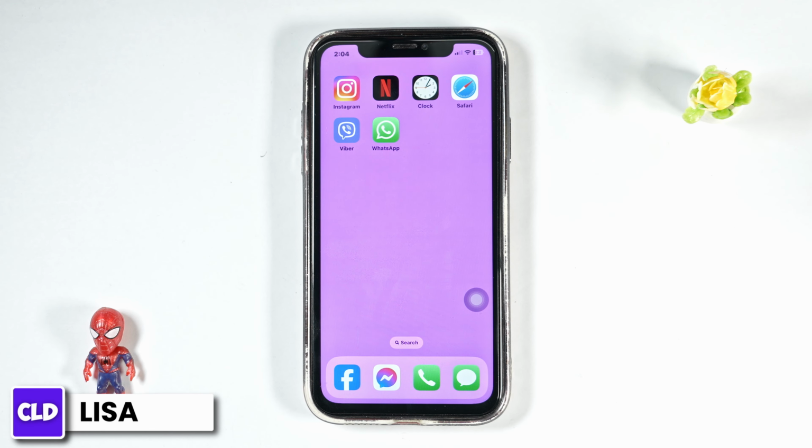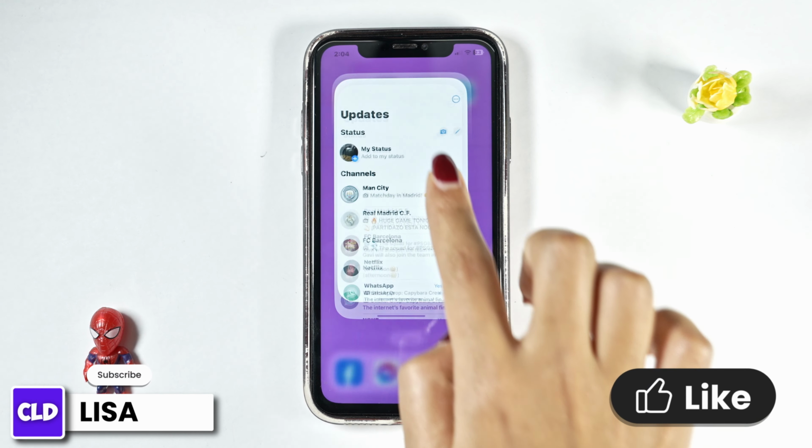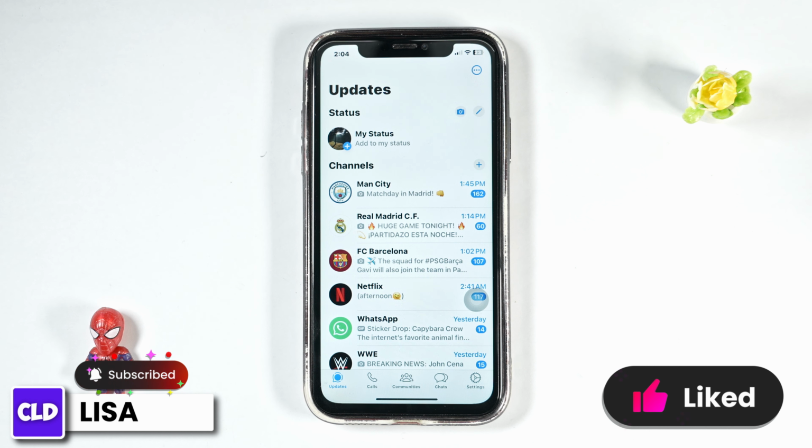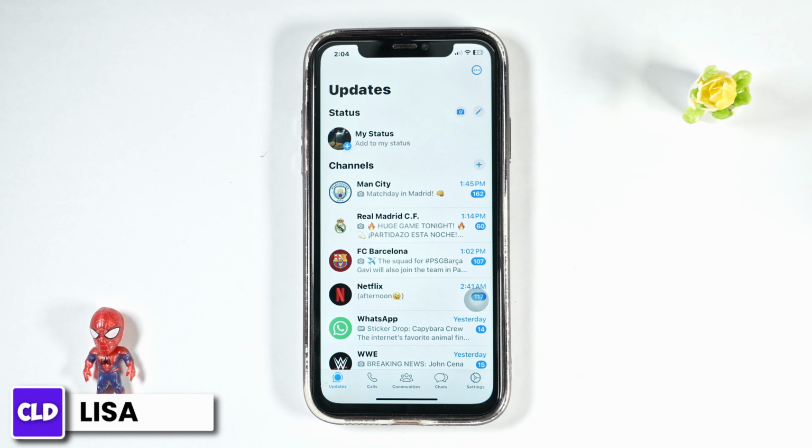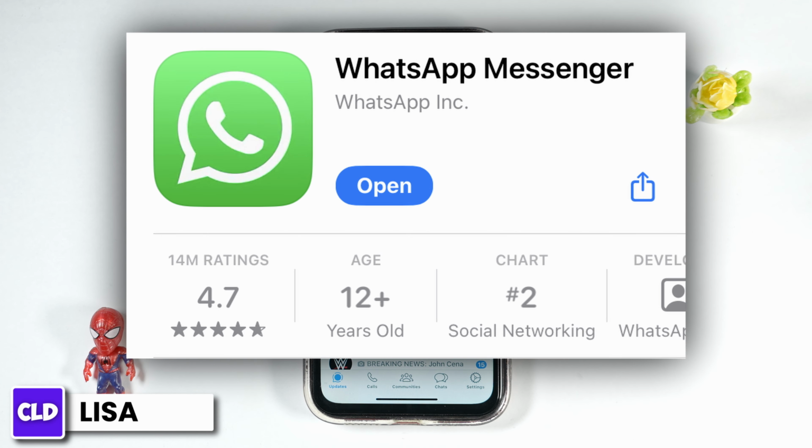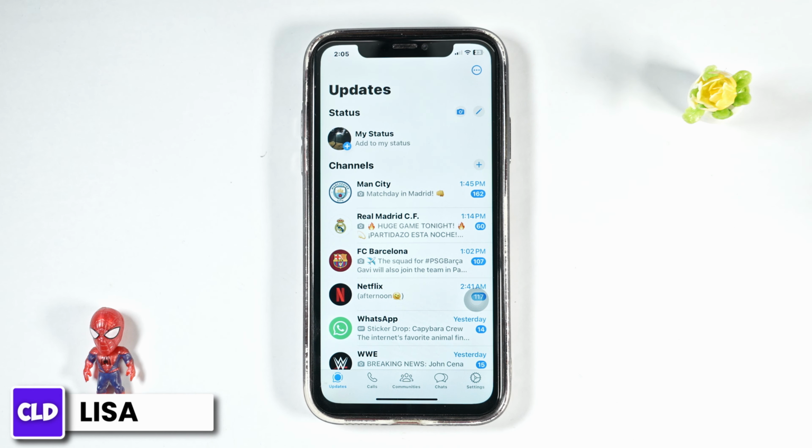Now let's get started. Launch your WhatsApp. Here we go. Make sure you are using the latest version of WhatsApp. If not, you can launch your Play Store or App Store. Search for the app WhatsApp, and after the app appears, at the right corner of it you'll find the option of Open or Update. If you find the option of Update, just click on it and update your WhatsApp to its latest version. Once the update process is complete, launch your WhatsApp.